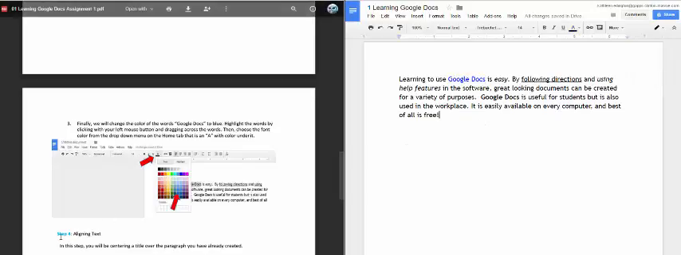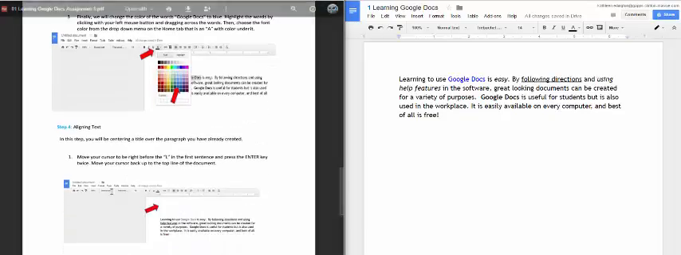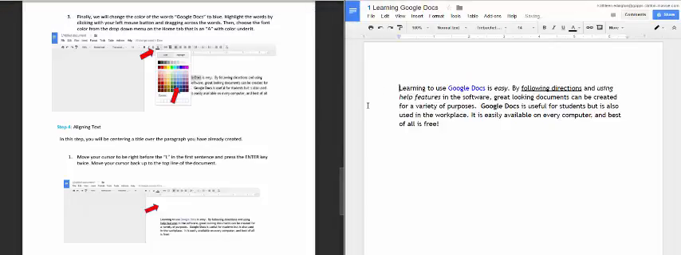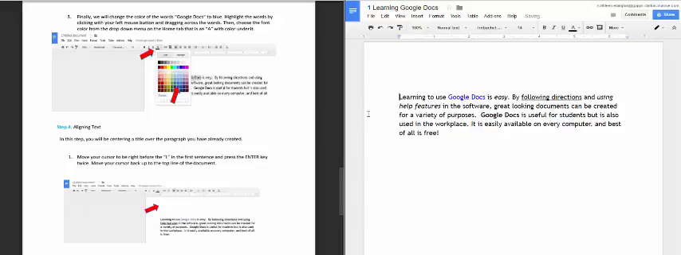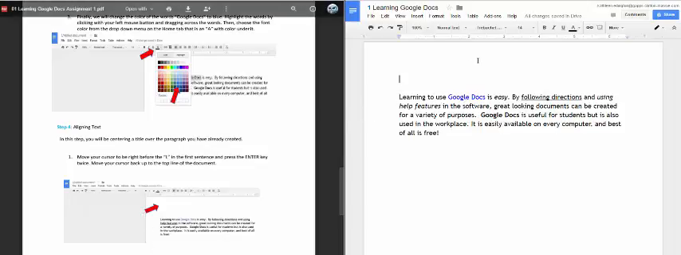And now we're all the way down to step 4. Step 4 says aligning text. In this step, you'll be centering a title over what you've already created. Move your cursor to the line before the L. So that's the first line in the first sentence, and press the Enter key twice. Move your cursor back up to the top line of the document. Then it says type Learning Google Docs.